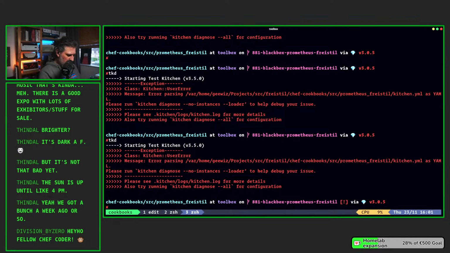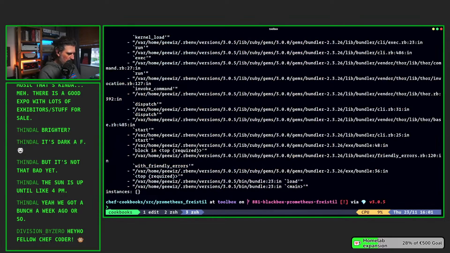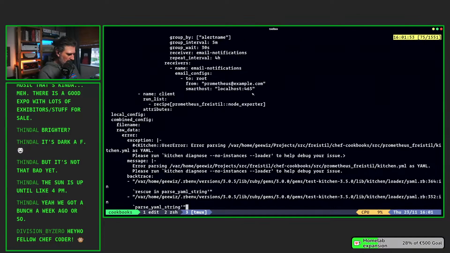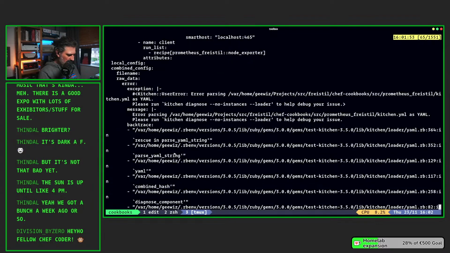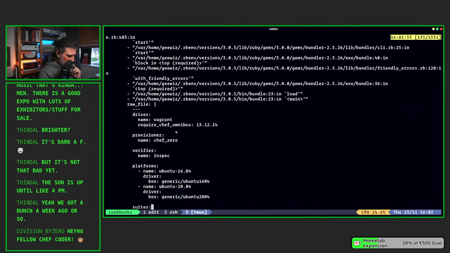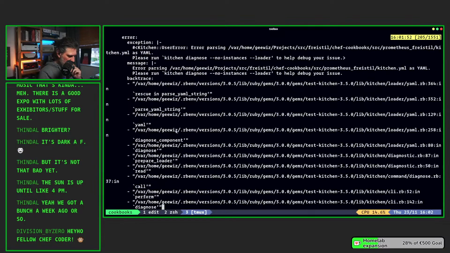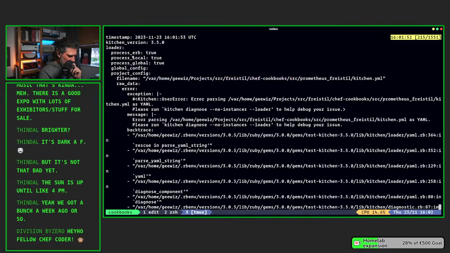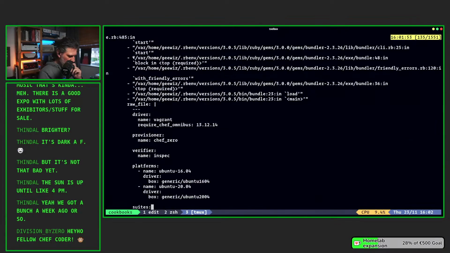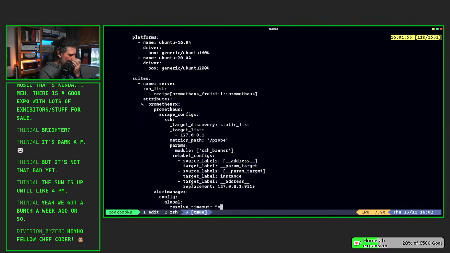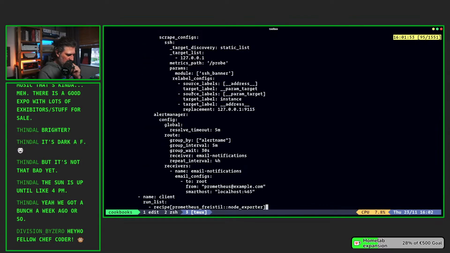Okay, let's try that. Then that's bundle exec kitchen diagnose --no-instances --loader. Boom. Exception error parsing kitchen YAML. Backtrace, lots of backtrace stuff. It did work so far.